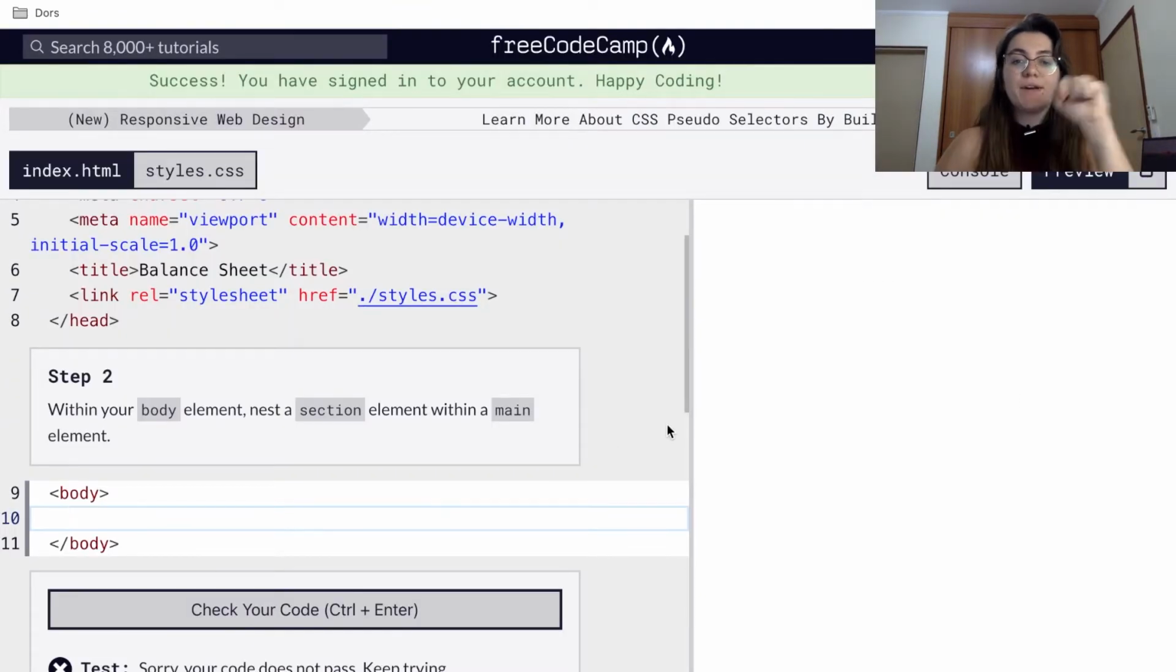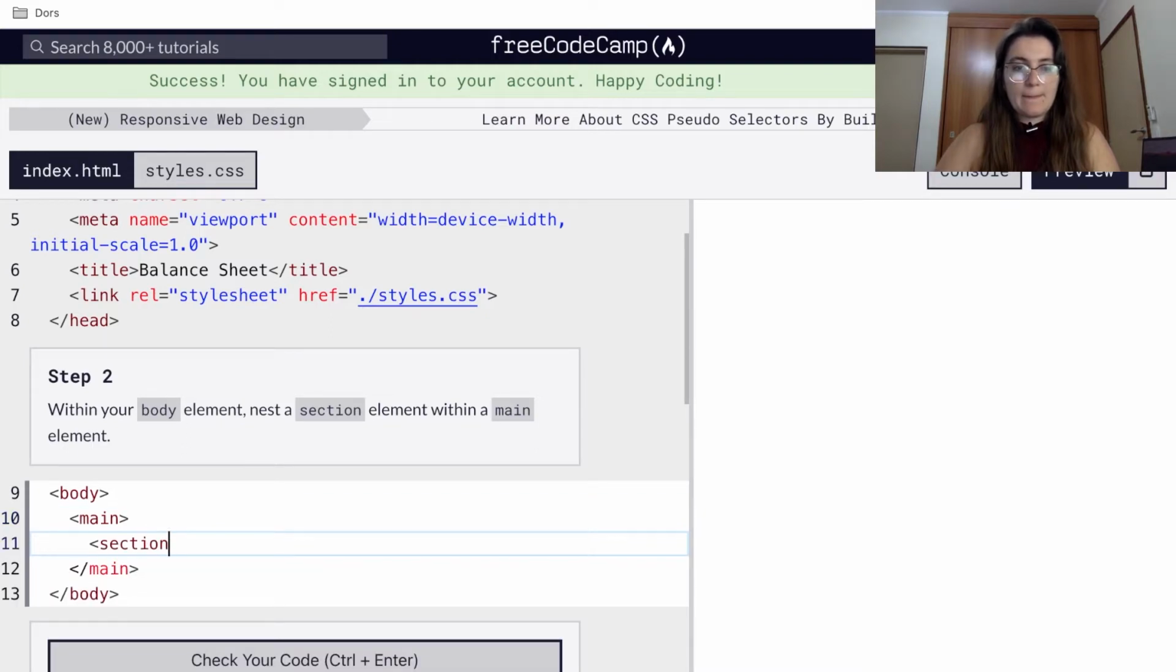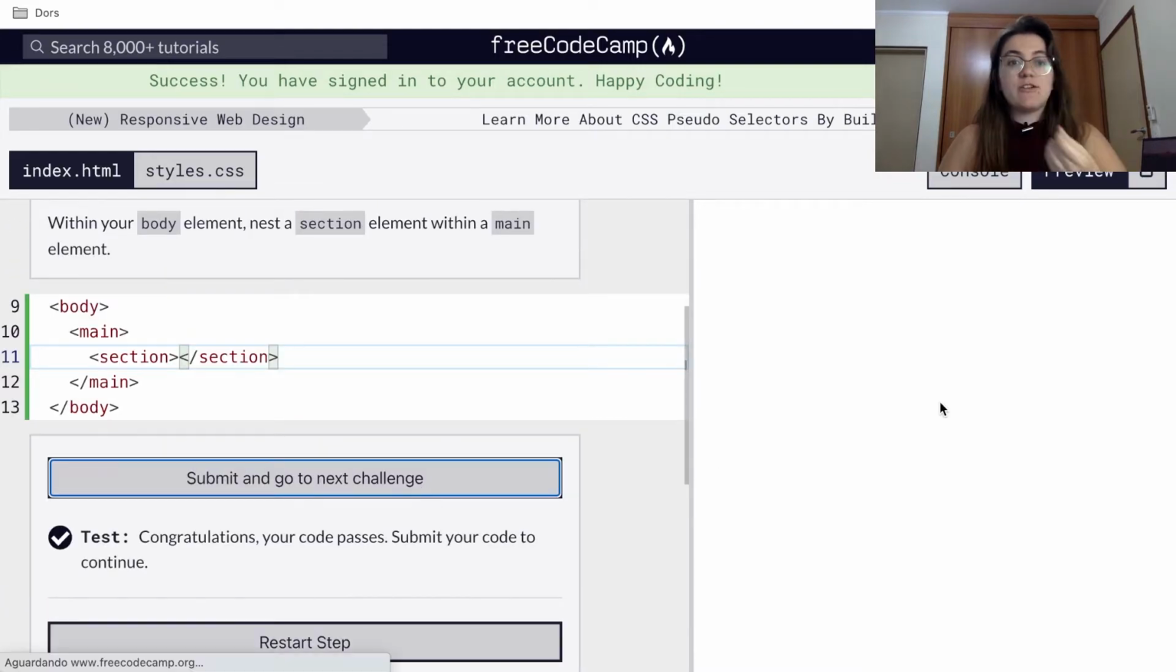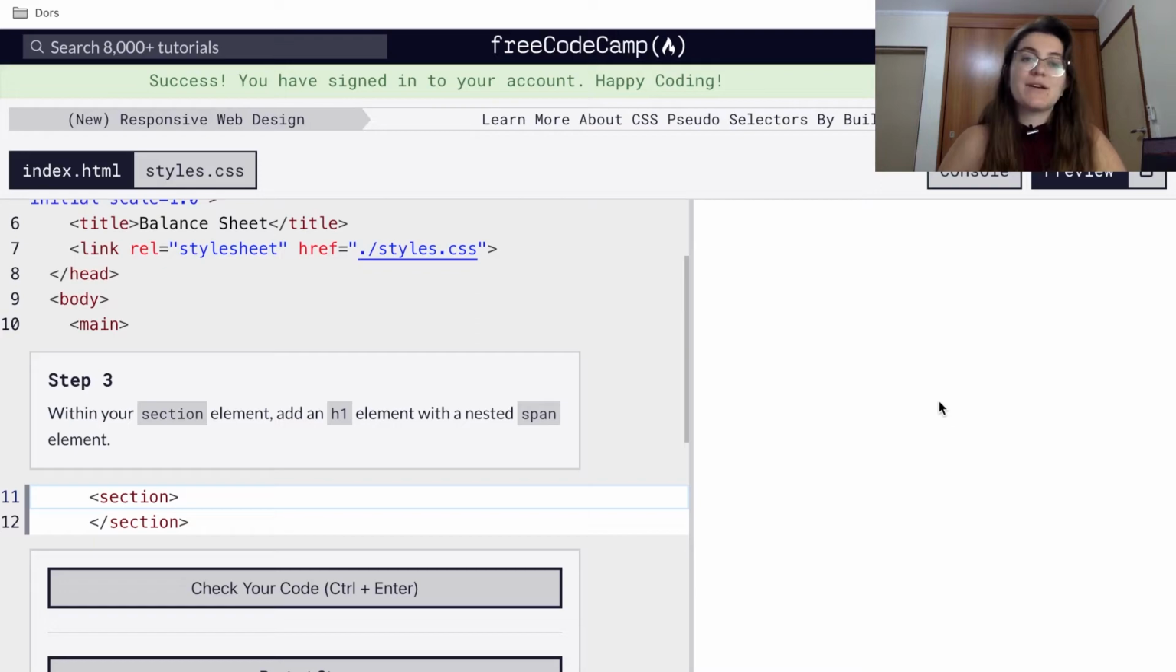For this part, we're going to create a main tag, and inside we're going to add a section. So here main, and inside we're going to add a section. Okay, great. Let's check our code. Now we pass. Great. So far, we're not seeing anything, but soon we're going to start seeing things.